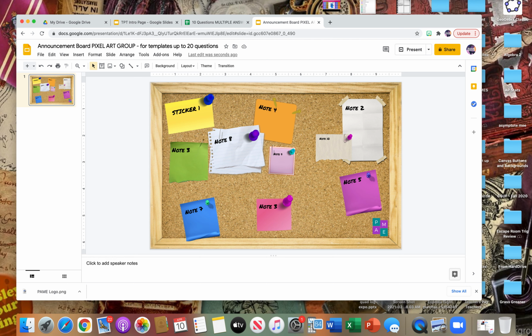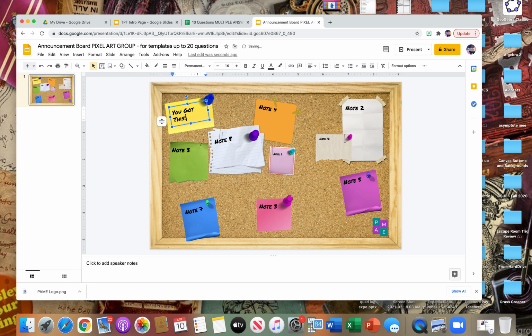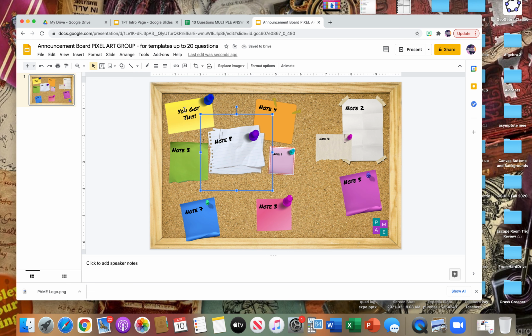So in a little bit, I am going to ask you to pause and finish this step up because I'm not going to work through all of them, but I will show you a couple of them. So this would be note 1, right? So I'm going to change this one. I'm just going to double click on the note itself, and I'm going to change this to "You got this." Right? So these are little messages that they're going to get every time they get a question right. So that's my first one.